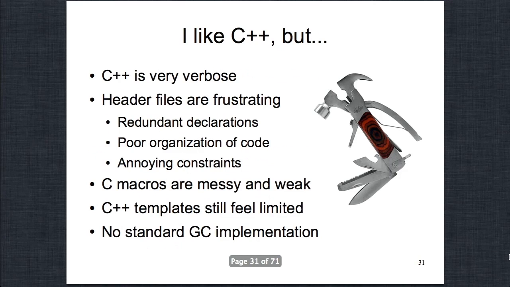I came from a C++ background, and I had a lot of experience with it. C++ is a very powerful language, but it's also very verbose. There's a lot of repeating of type declarations everywhere. I came to find working with C++ rather frustrating over time because of all the redundant declarations. Header files force a poor organization of code. They have annoying constraints on what you can put in a header, what you can't put in a header, like templates, for example. C has macros, but they're kind of messy. The C++ templates feel sort of limited, and there's no standard GC implementation.